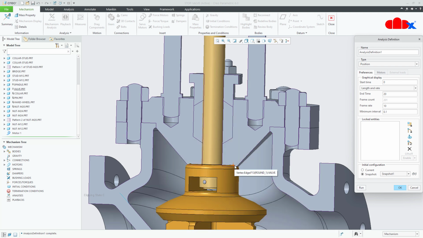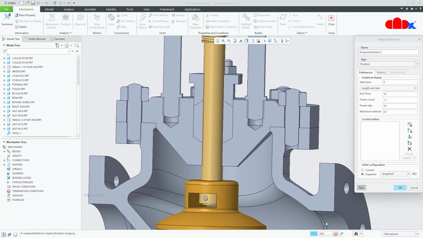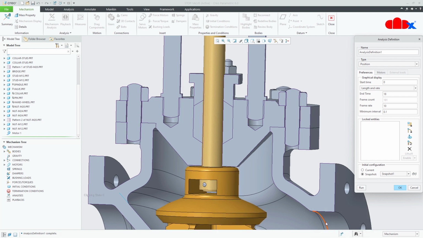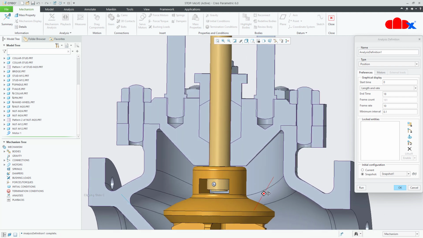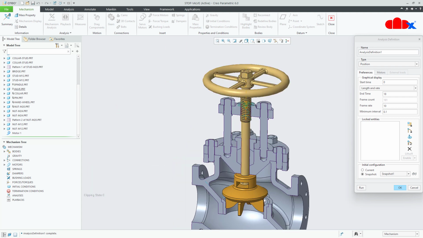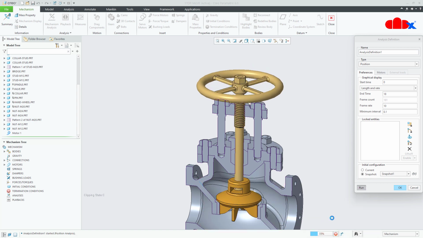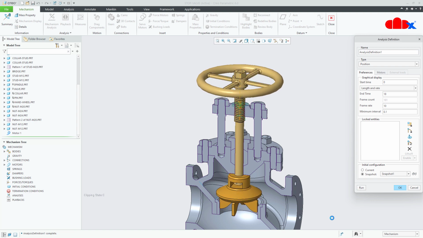Now it is hitting inside. So just reduce the end time. Make it 18. Click here first and then run. So this looks correct. Okay. Once again run. So this is running.